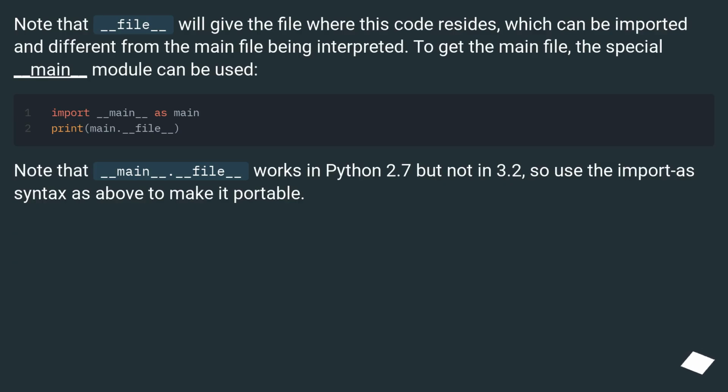Note that __file__ will give the file where this code resides, which can be imported and different from the main file being interpreted. To get the main file, the special __main__ module can be used. Note that __main__.__file__ works in Python 2.7 but not in 3.2, so use the importer's syntax as above to make it portable.